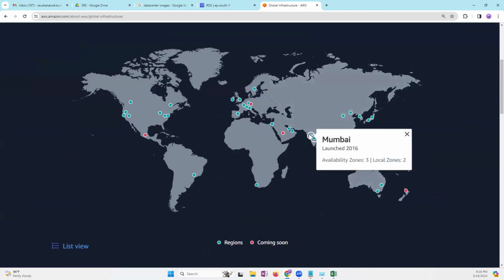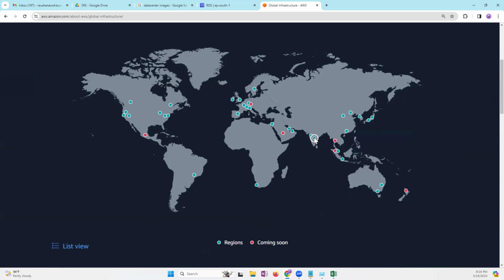Each region usually has multiple availability zones, as you can read here. Mumbai has 3 availability zones, meaning 3 data centers, and Hyderabad also has 3 availability zones. Why do we have multiple availability zones? For HA, for high availability. I would like to deploy my servers in multiple AZs in a region for high availability.